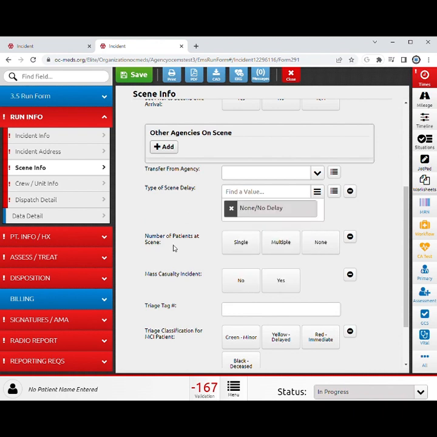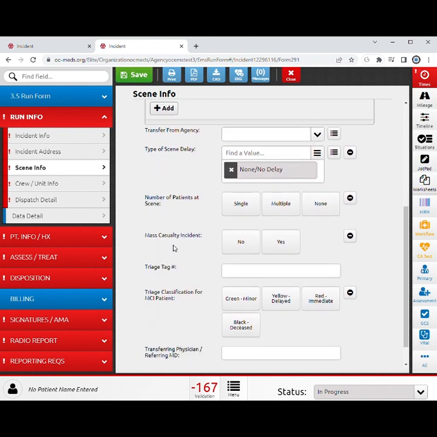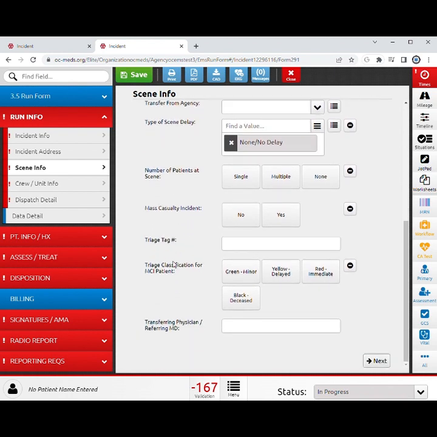Now you will see all the MCI related fields in one place. And finally in this panel, transferring physician/referring MD has been added. This is the same field required in the 911/emergent IFT report and present in several other locations to document when applicable.